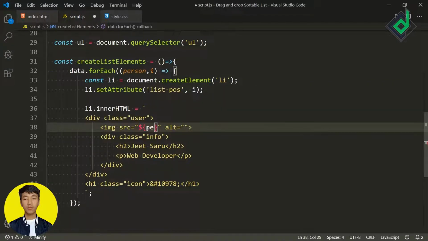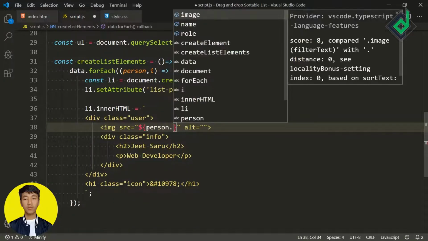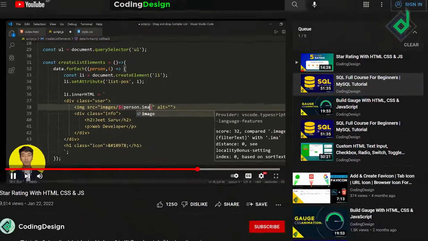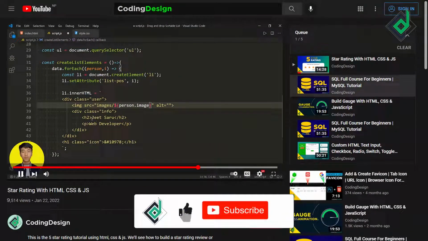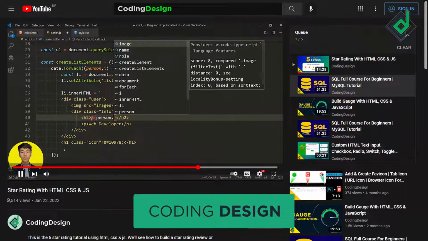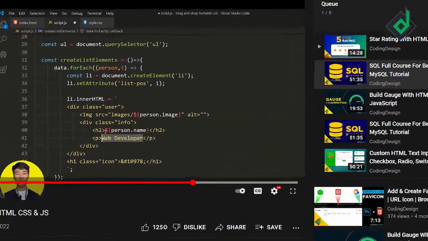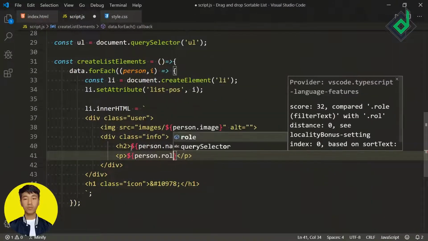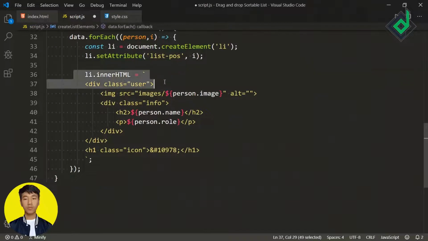If you write portion.image, then we can access that image. But as you can see, images are inside our images folder, so I have to give images/${portion.image}. And for the h2 heading, I can give ${portion.name}, and for the role you can give the same thing, portion.role inside that ${}. This is how it works. And now we have created the list item.